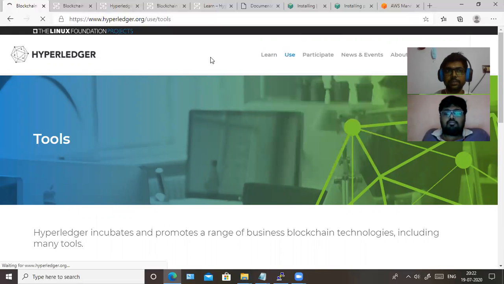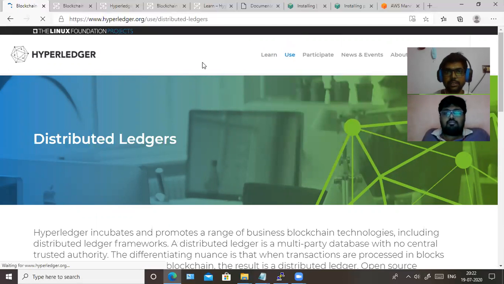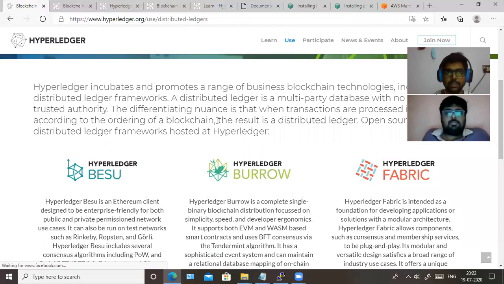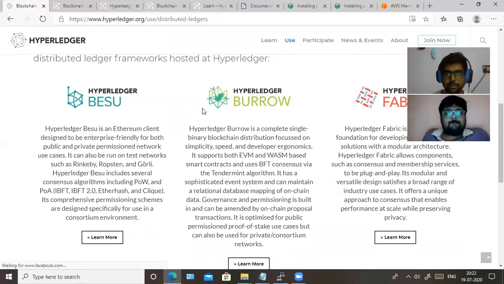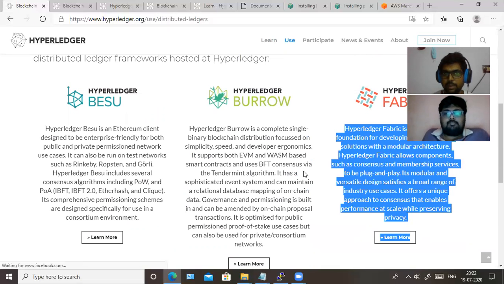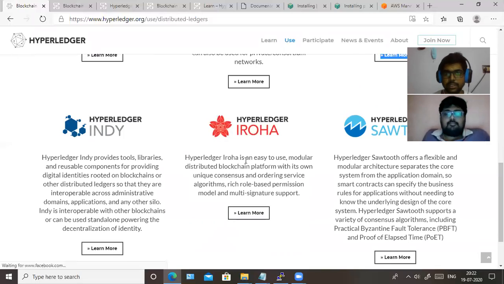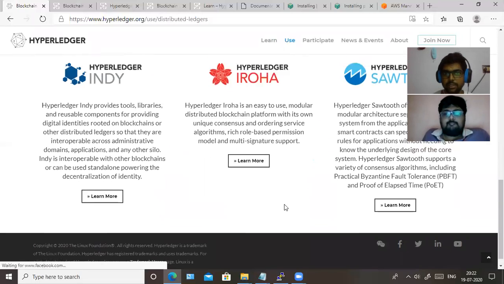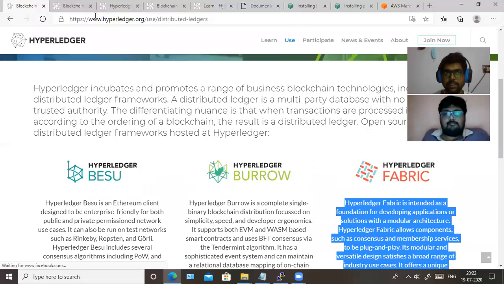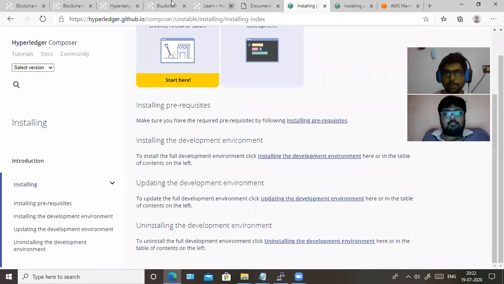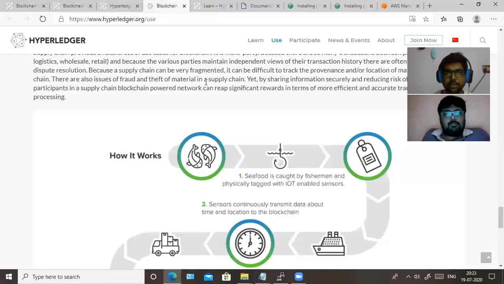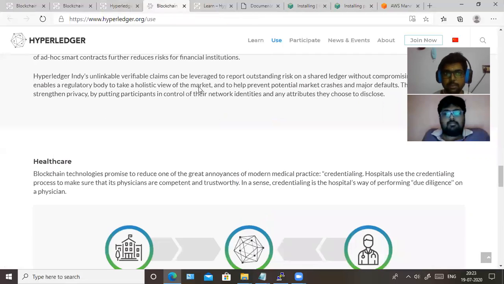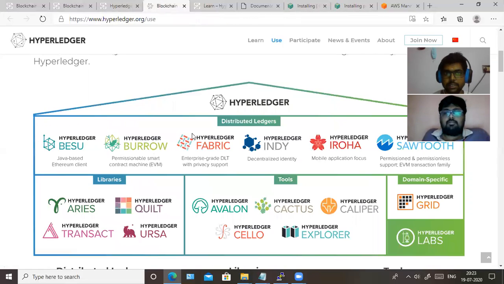distributed ledgers. We will see what distributed ledgers are. Here you can see Hyperledger Besu, Hyperledger Burrow, Hyperledger Fabric. We'll be talking more about Hyperledger Fabric, Hyperledger Indy, Iroha, Sawtooth, and there's a lot more available in Hyperledger. This is called the umbrella of Hyperledger, basically. You can see the umbrella here.